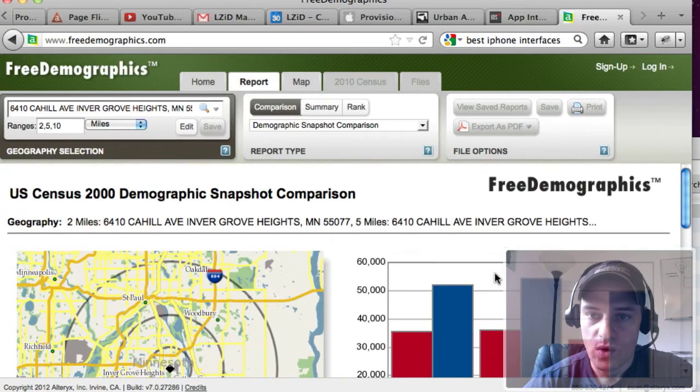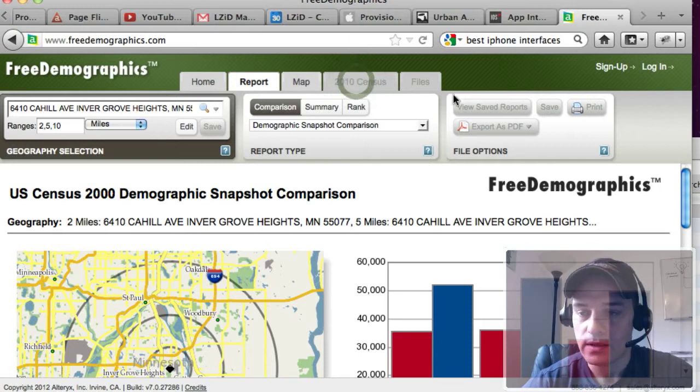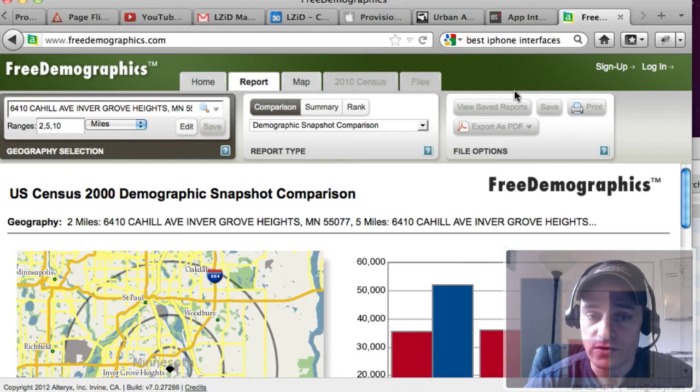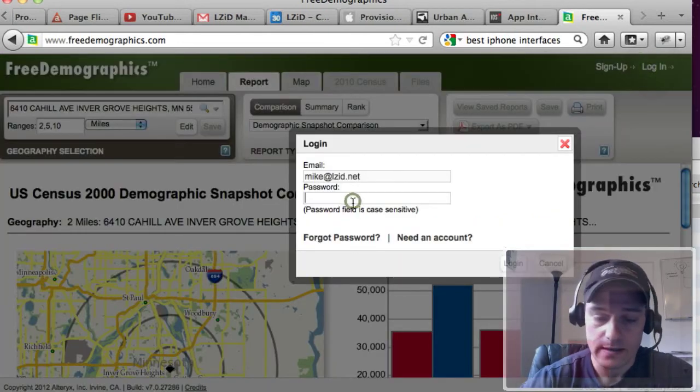Now, if you want the newer, you see that this 2010 census is grayed out. What they want you to do is actually sign up. And it's free to sign up, but they want your information so that they can send you offers or whatever. But if you want newer data, you can sign up. And actually, let me walk through that. I've created an account, so I'll just log in.